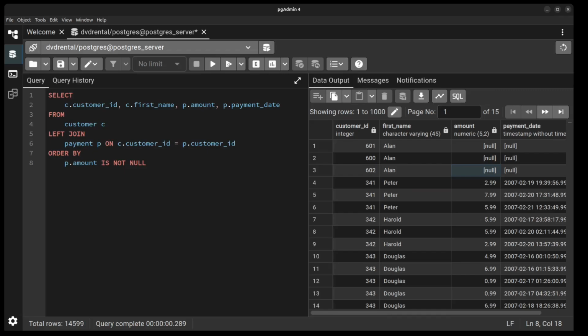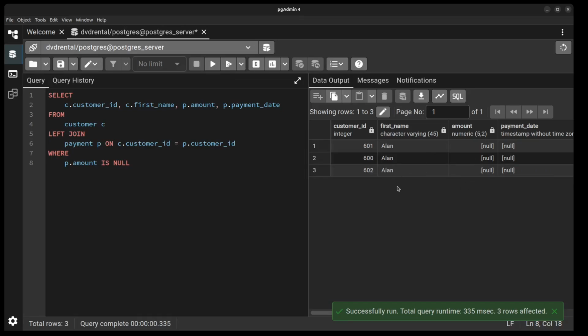We can also just filter the data to see only the customers who didn't make any payment. So instead of sorting it, we will filter the data by saying where payment amount is null. So it will give us only the customers who didn't make any payment, that is, where this column is null. So execute it. Yeah, so it has returned only those three records. So now that we know how left join works, let's see how right join works. We will keep the column names as they are, and we'll change the left join to right join.